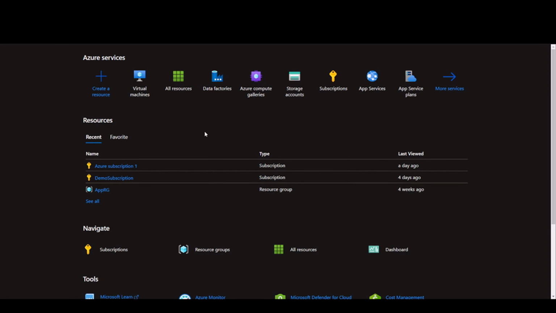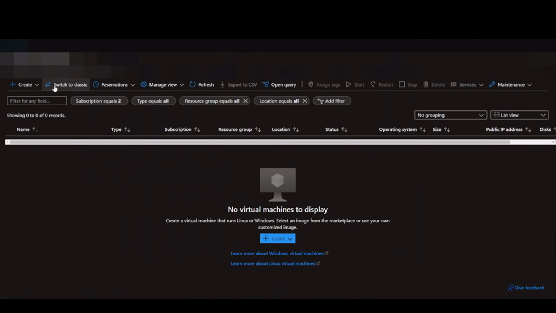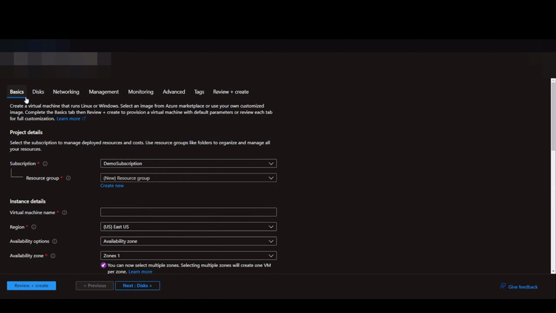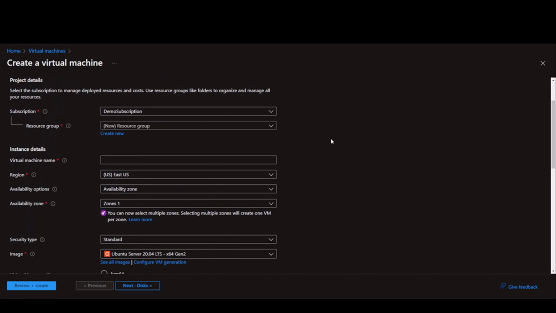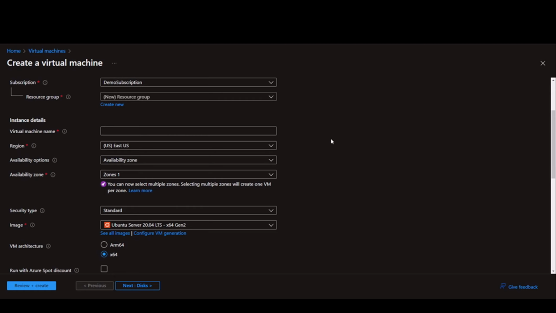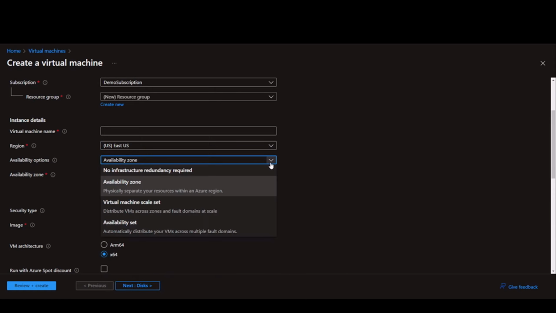Now that we understand the basics, let's make our own VM. You can find the VM creation tool in the search bar by typing virtual machines. You can then click create at the top left of your window. Page 1, Basics. The Basics tab is where we will define our resource variables such as the subscription, the resource group where the VM lives, instance details for the VM, the region where it is hosted, for example, East US, availability options such as availability zone, VM scale set, and availability set.